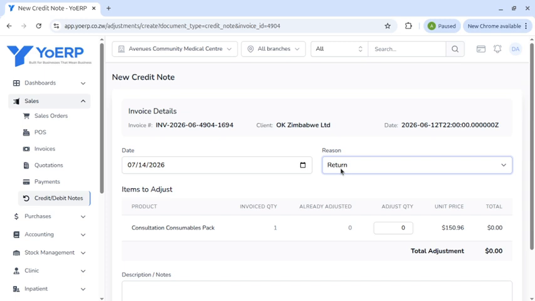Return means goods came back. Pricing error, wrong price on the invoice. Discount, that's goodwill or agreed reduction. VAT correction, that is tax fix. Cancellation, sale cancelled after invoice. Then other, with notes below. So let's select return.